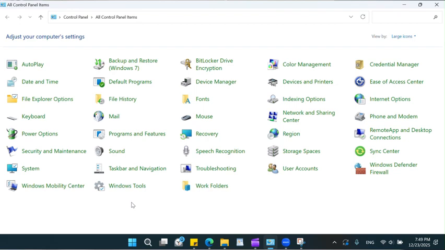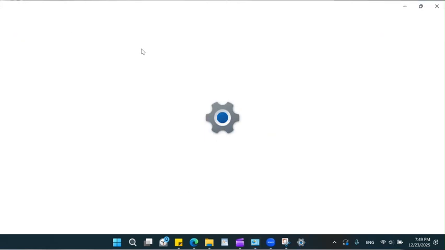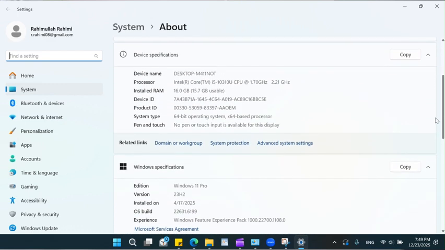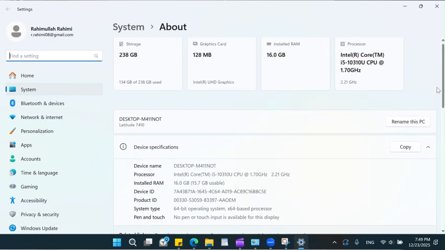The second most important setting in control panel is called system. Here you can see your Windows version, your computer's name, RAM or your computer's memory, and system type. This information is useful when installing software and checking computer performance.